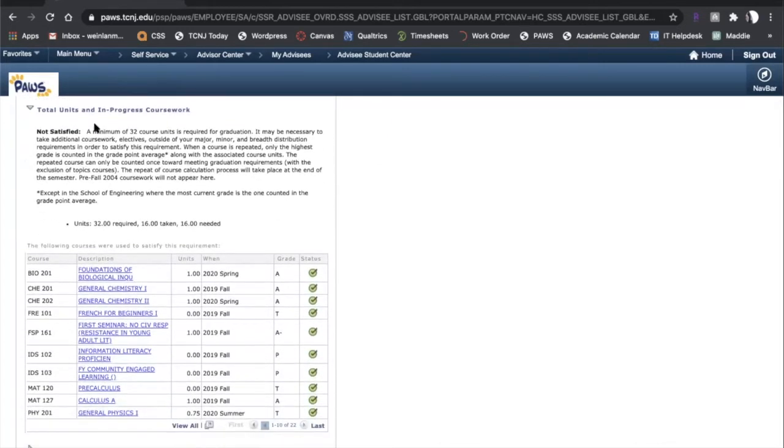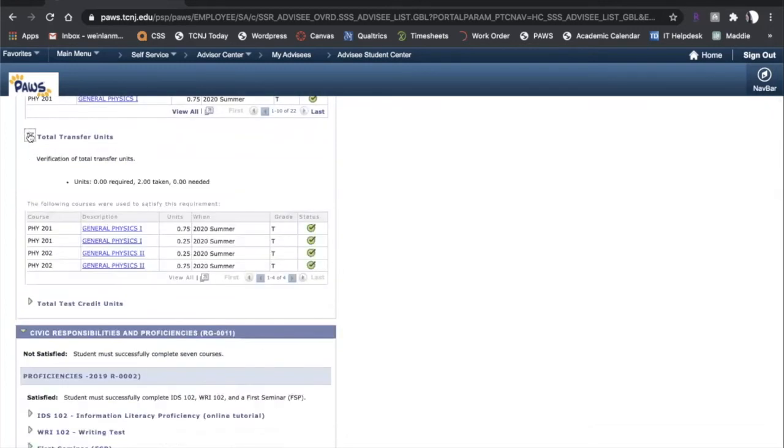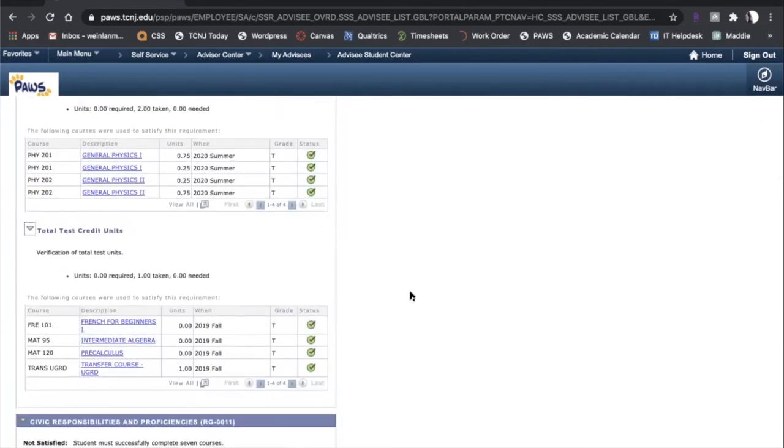Underneath it is total units and in-progress coursework. This shows you how many units are required to graduate, how many they've taken, and how many they still need. In-progress coursework counts in this number of taken units. Also note that this number of units needed is just the number that you need in order to graduate, but not necessarily the number of courses that you need for the major. Underneath, if you click Total Transfer Units, you can see courses that have transferred from other institutions, and total test credit units are test credits that have transferred in.